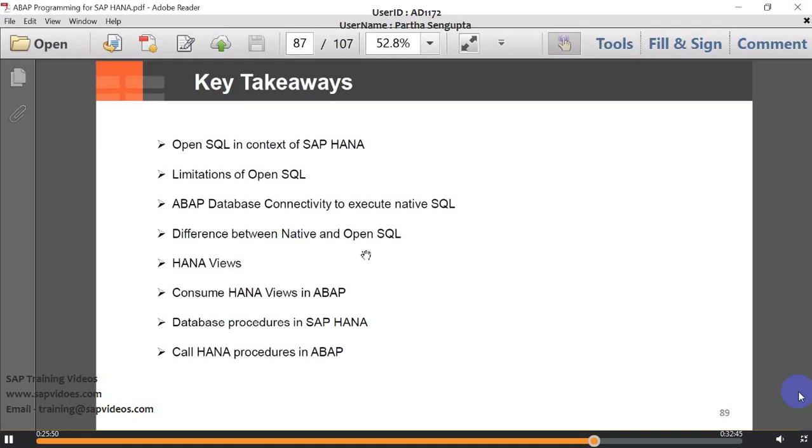You have also seen the difference between native SQL and OpenSQL. In native SQL, you'll have comma separated columns, and when you are accessing any table, you have to use the schema name in your native SQL. You have HANA views as well, such as analytical view, attribute view, and calculation view.